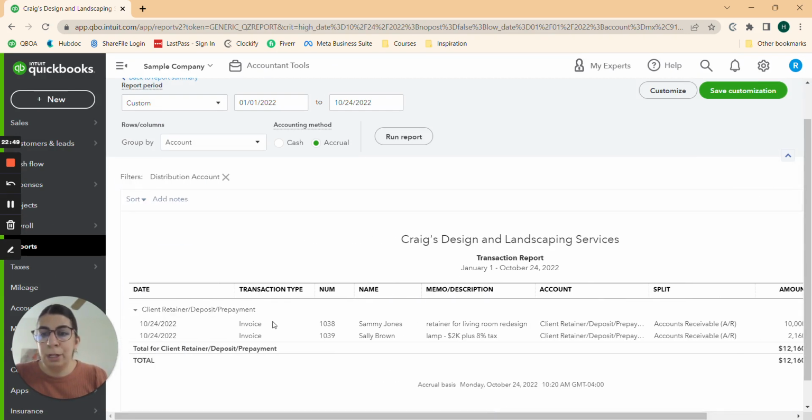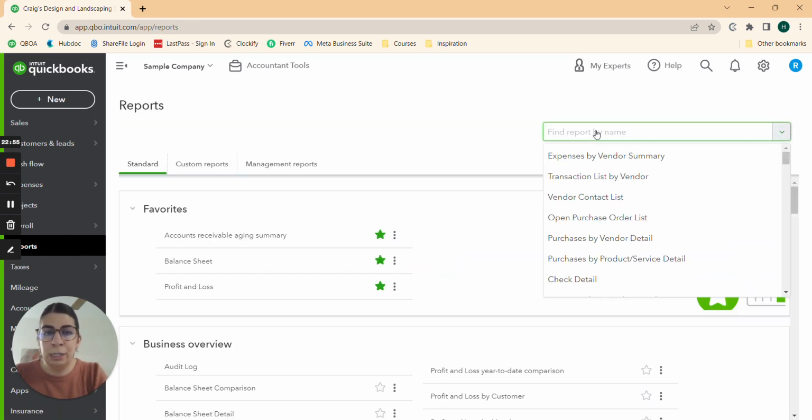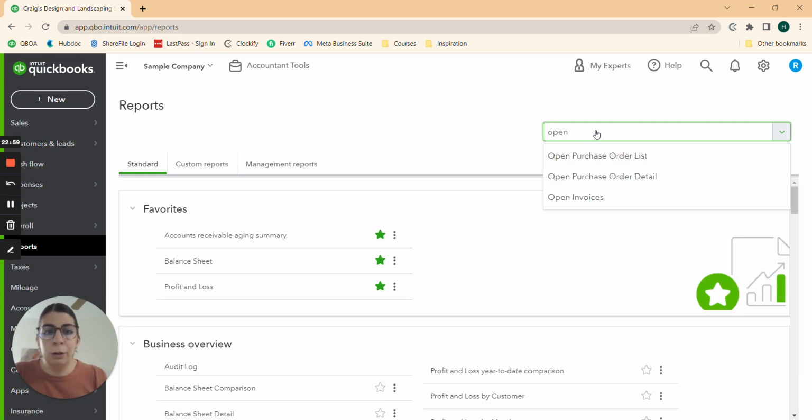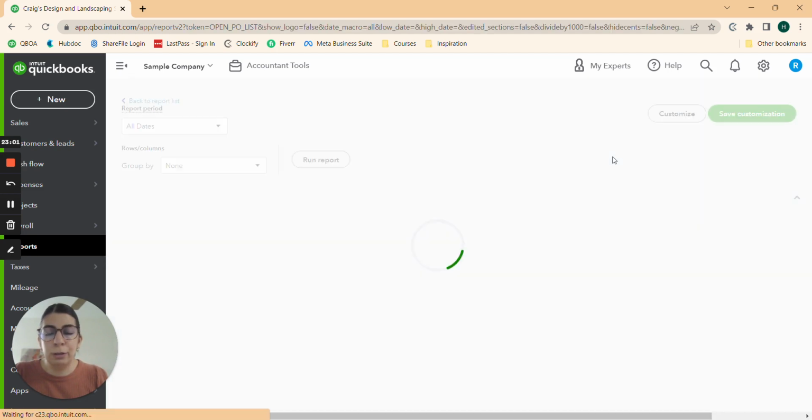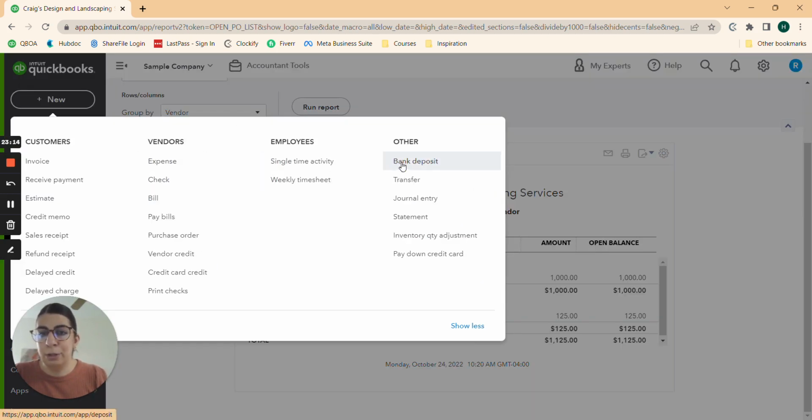So now what we're going to do is show you how to find a report. This again is something that we can look at on a regular basis. This is going to be called Open Purchase Order List. So we can see that we have a purchase order for ABC Lamps for $1,000, and that hasn't been closed yet. And we're going to go ahead and do another purchase order.